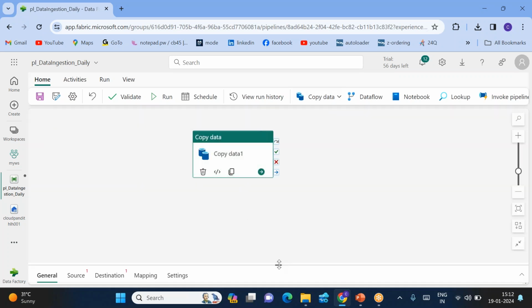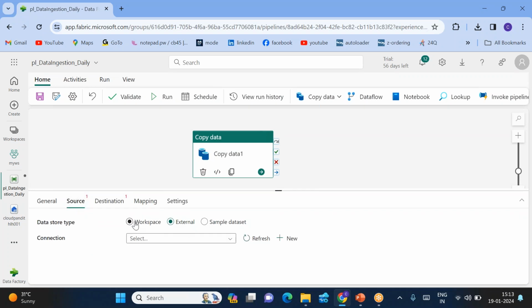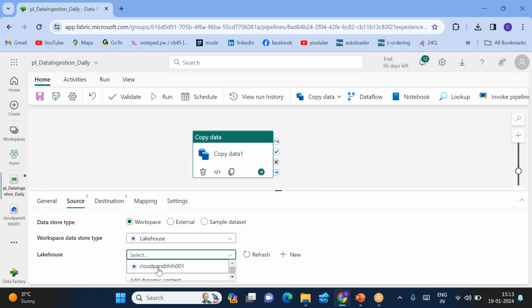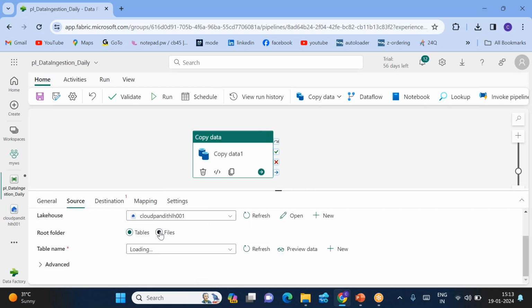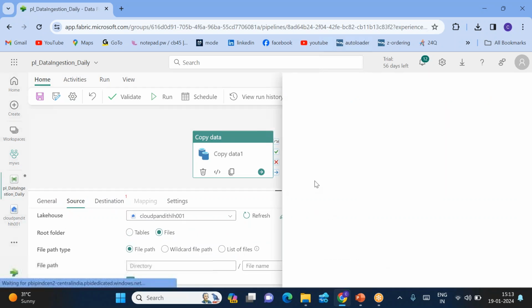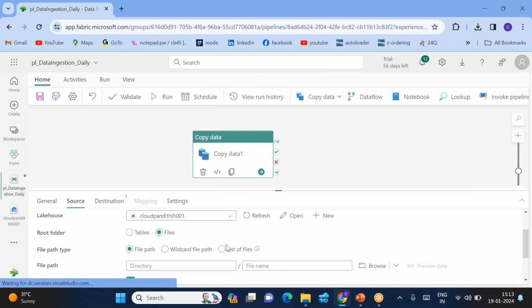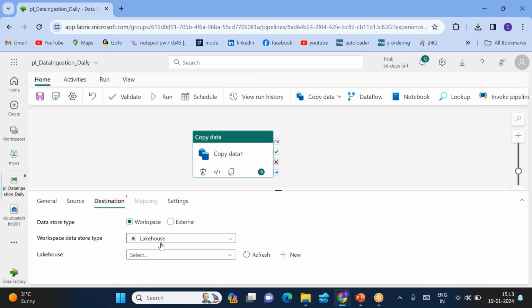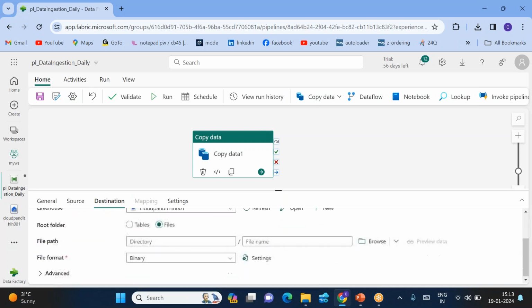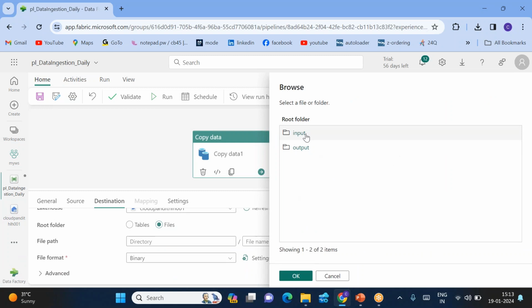What we want to do with this copy data activity is, source is lakehouse. Let's select the lakehouse that we created. These are the files, select browse, select the required folders. We need to select the input folder and this particular file. Then come to destination. In destination, I want to load this particular file into the output folder.